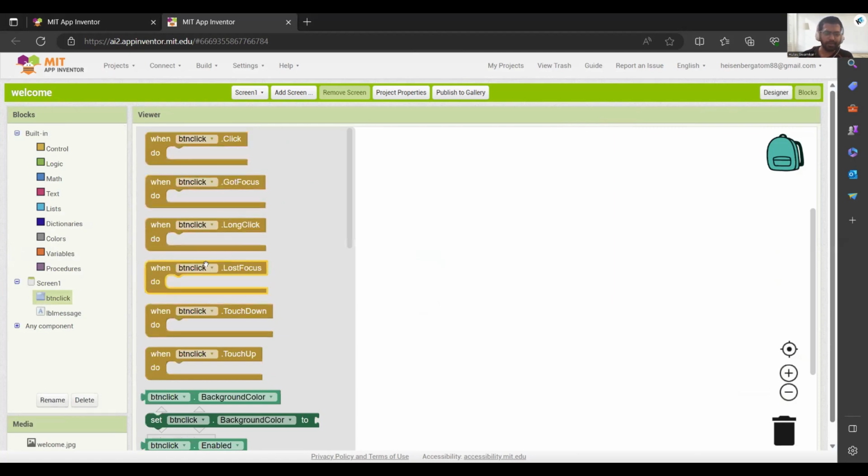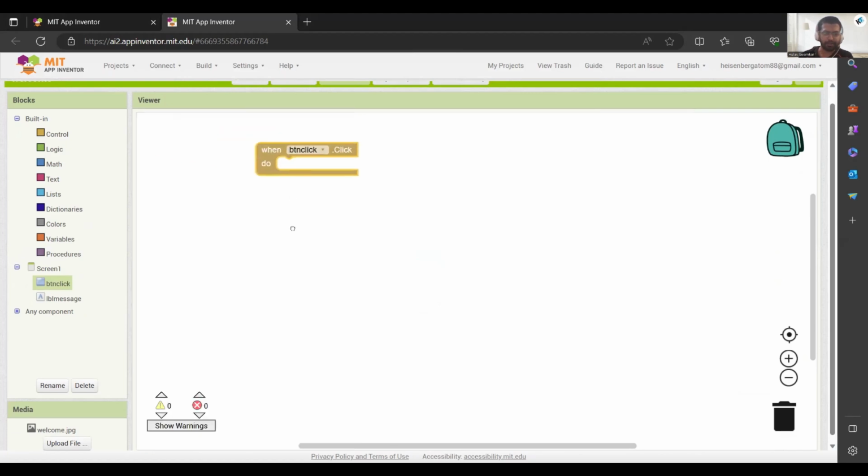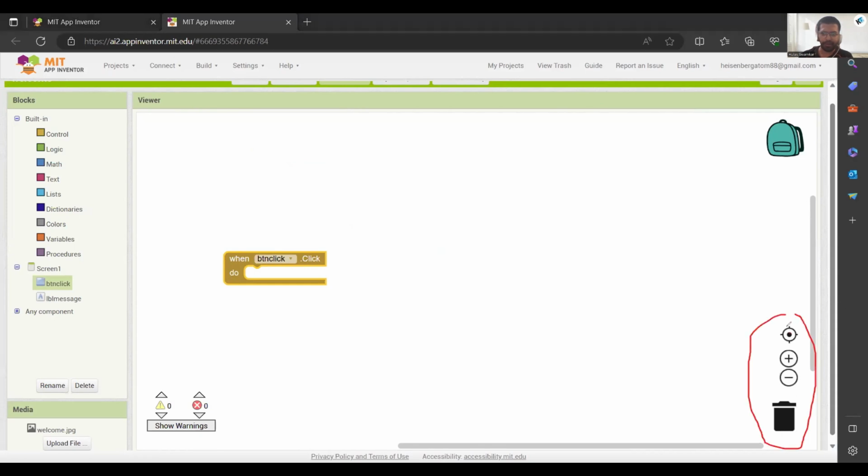So this is the block. I just need to drag this block into the main screen. This is the main screen, where we can see the blocks. Here we have a few options. For example, on the bottom right side, I have a dot option, and I have a plus and minus for zoom in and zoom out.